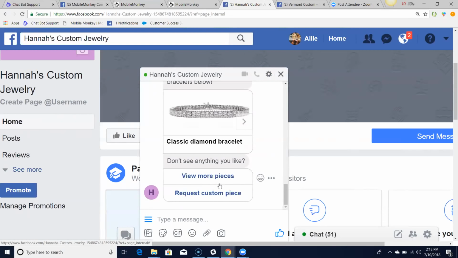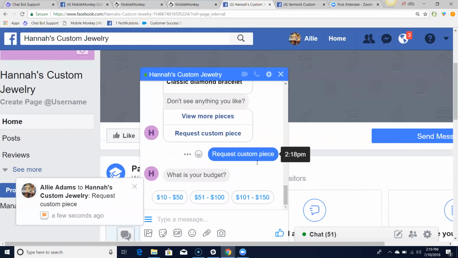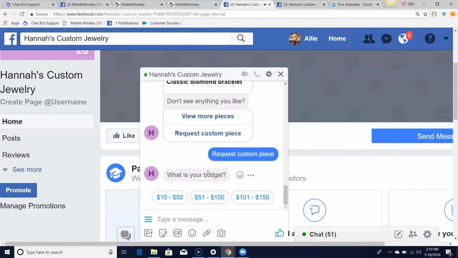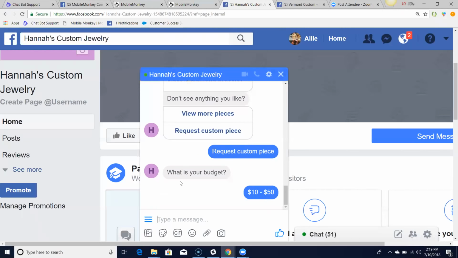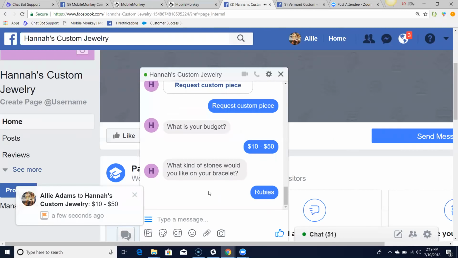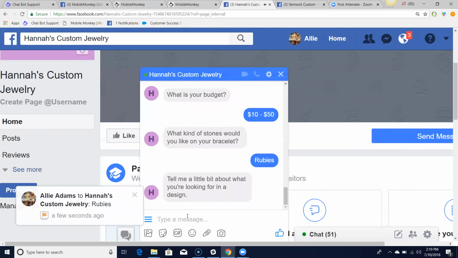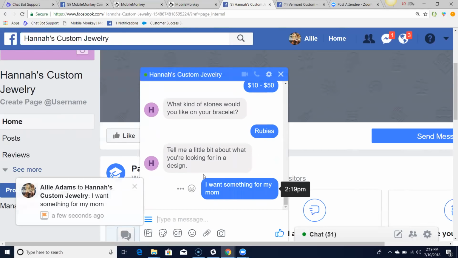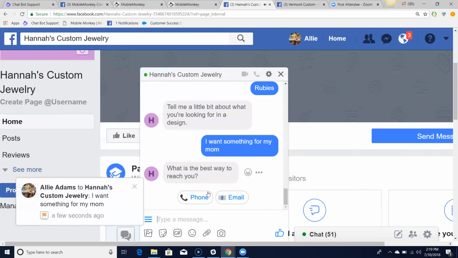So it says you don't see anything you like, request a custom piece. And now this is going to start my form. And a form is just a gathering of a few questions and answers that the user inputs, so you can have it in one simple place and fire it off to yourself. So I'm going to click, my budget is 10 to 50. I like rubies. And this is a free form question. Tell me a little bit about what you're looking for in design. I want something for my mom. Obviously, I would say something a little more elaborate, but just for the sake of time.